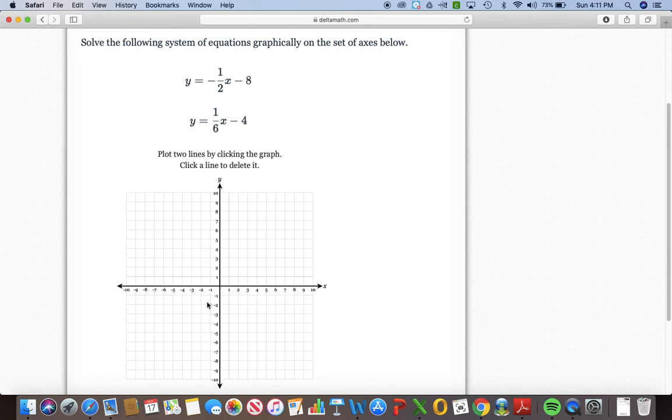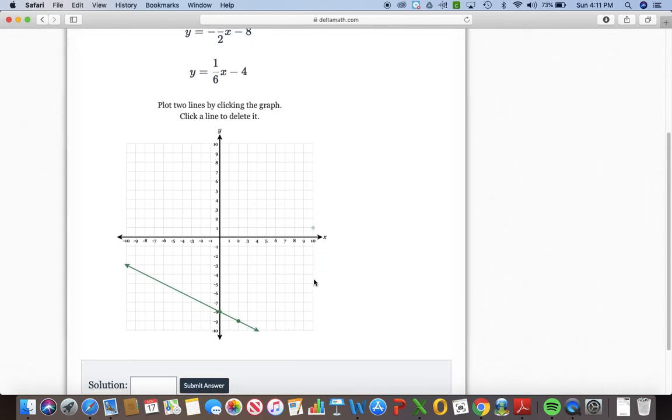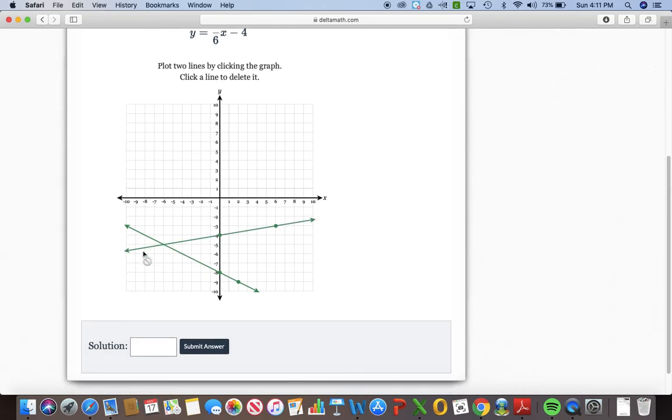So to graph this top equation, you would click and put a point at -8. And the slope is -1/2. So if you go down 1/2, you should get your line for that top equation. And then our bottom equation starts at -4. It has a slope of 1/6. So you need to go up 1/6 and put our point. And then the solution right here is (-6, -5).